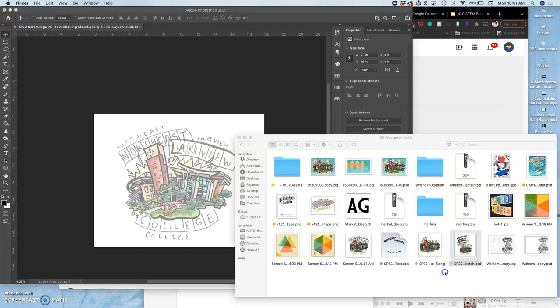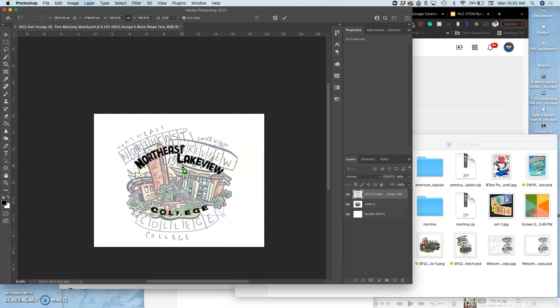Okay, what am I going to place? I'm going to place my EPS. I'm going to drag and drop it into Photoshop. Remember, I don't want it to rasterize, so I have to drag and drop it so that it stays a vector smart object. I'm going to hold down Shift. Or I'm not going to hold down Shift, because in Photoshop, it's different than Illustrator. If you don't hold down Shift, it will lock its proportions.